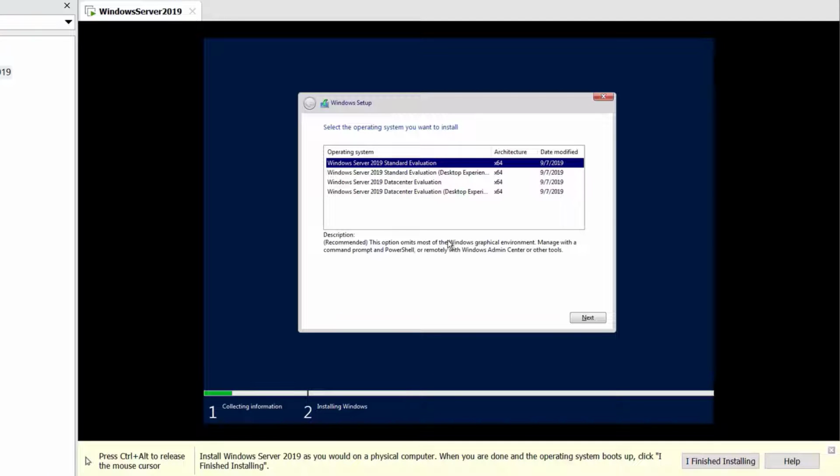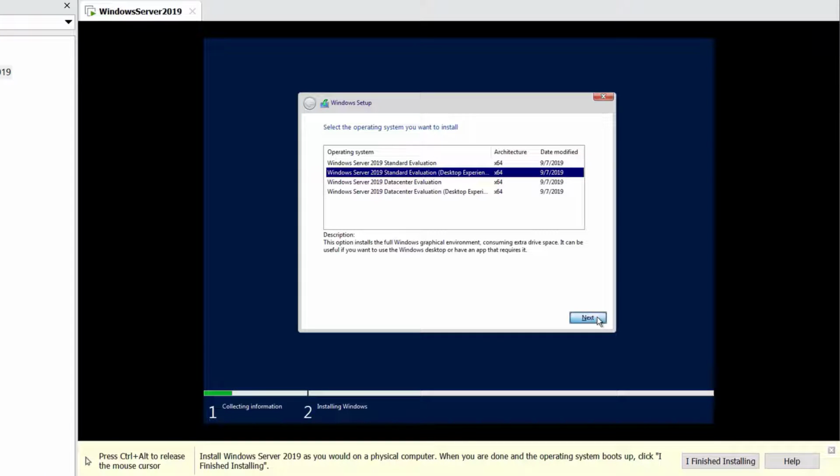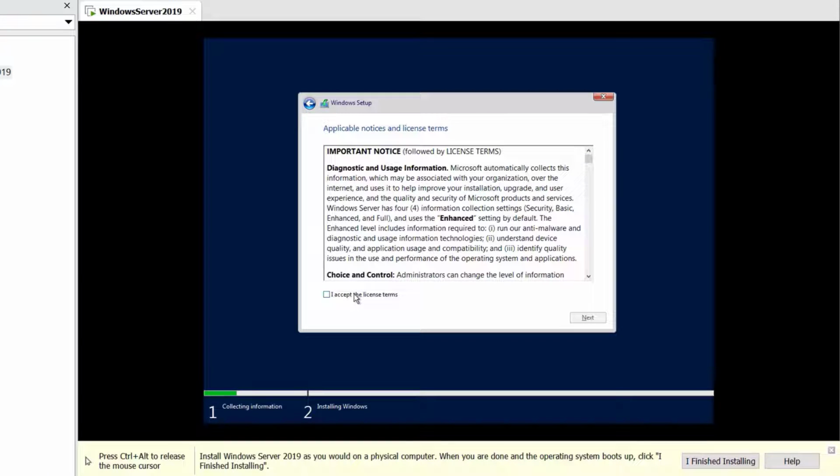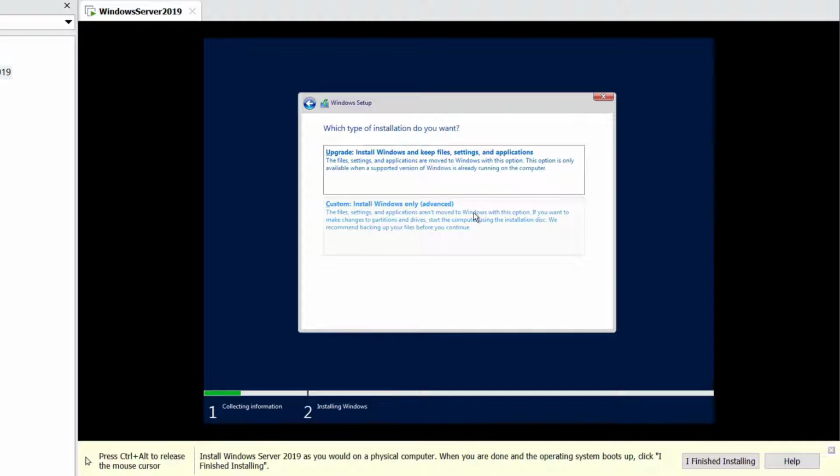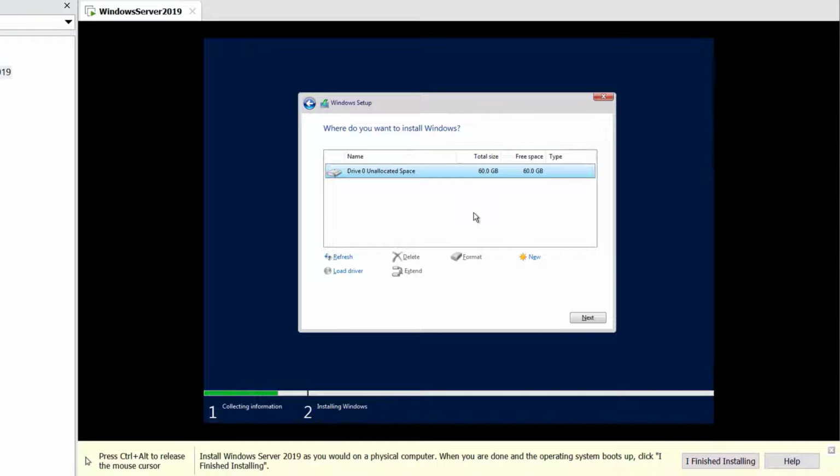After that, we must choose which versions of Windows Server 2019 we wish to install. We'll be using Windows Server 2019 Standard Evaluation with Desktop Experience, which provides a graphical user interface. I'll click next. We'll accept the license terms and move on to the next step by clicking next. Here we'll choose custom install. Our 60 GB virtual disk is recognized by the installation wizard. So I'll keep that selected, and I'm not going to partition this disk into multiple partitions. So I'm going to click next.